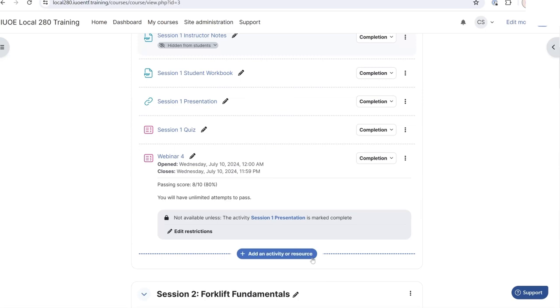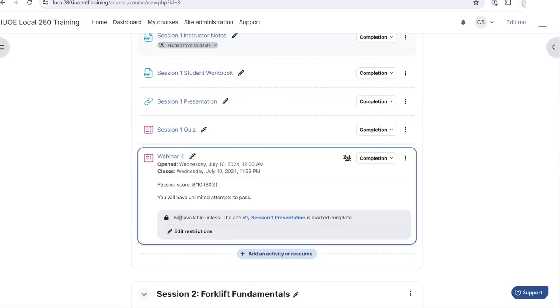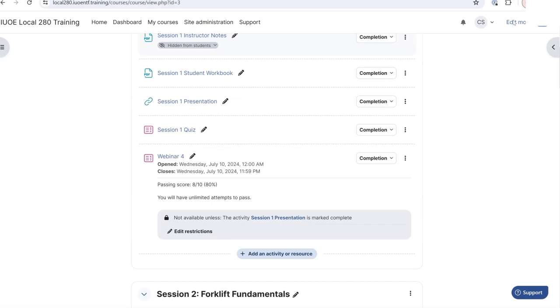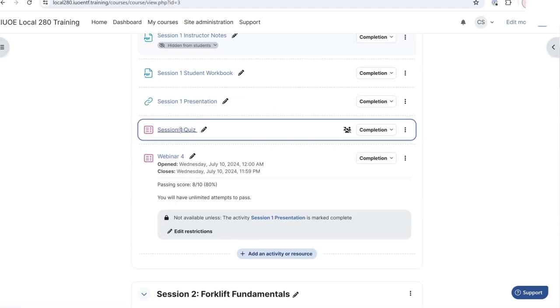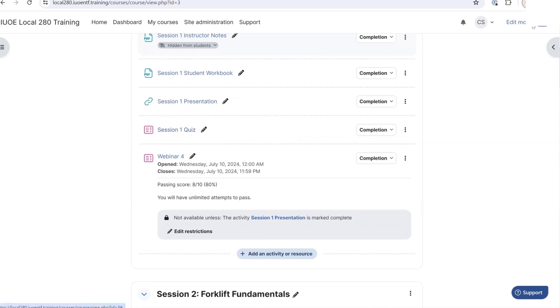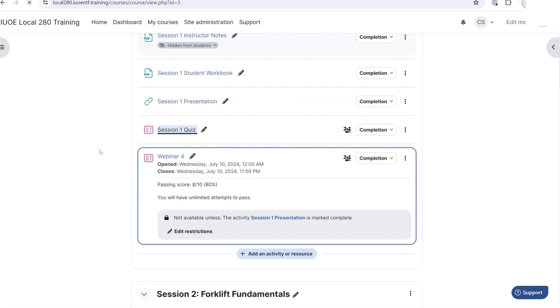Hey, here is my quiz. And it tells me it is not available until the participant satisfies this requirement that session 1 is marked complete. Now I have a quiz that has already been taken by someone. So I'm going to click session 1 quiz.